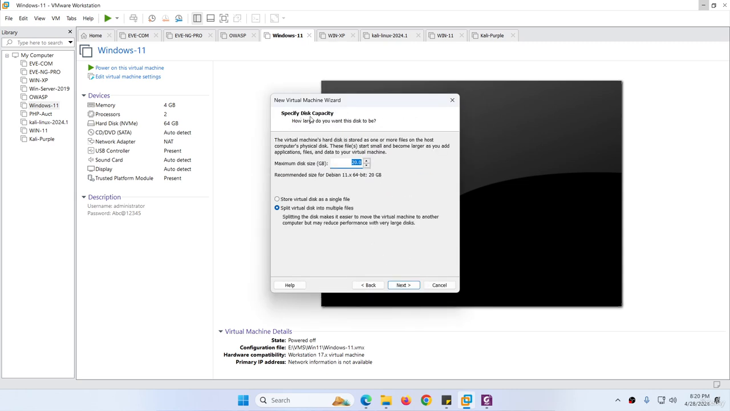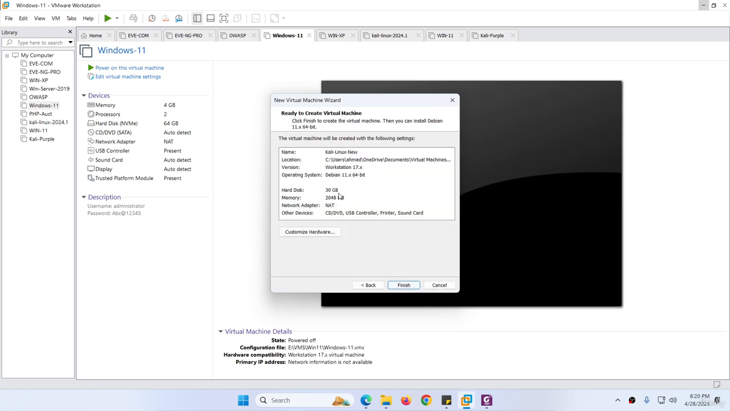Next is specify disk capacity. The minimum requirement is 20 GB, the rest is up to you. If you want to install more stuff, it's better to give it more hard drive. And click store virtual disk as a single file and click next.